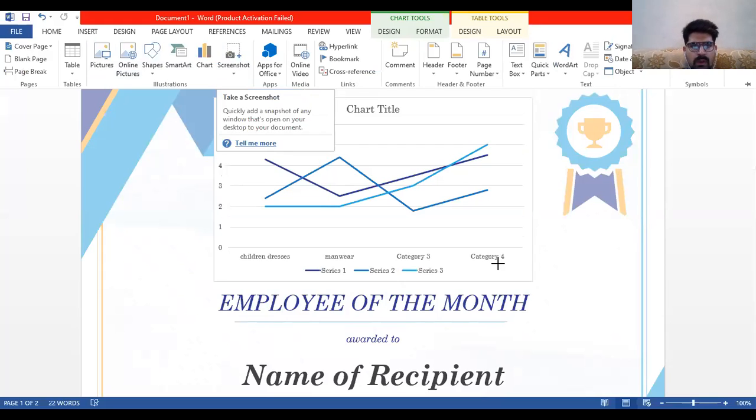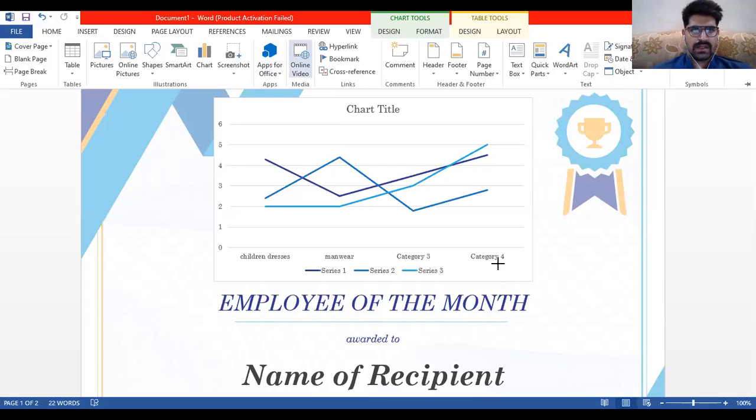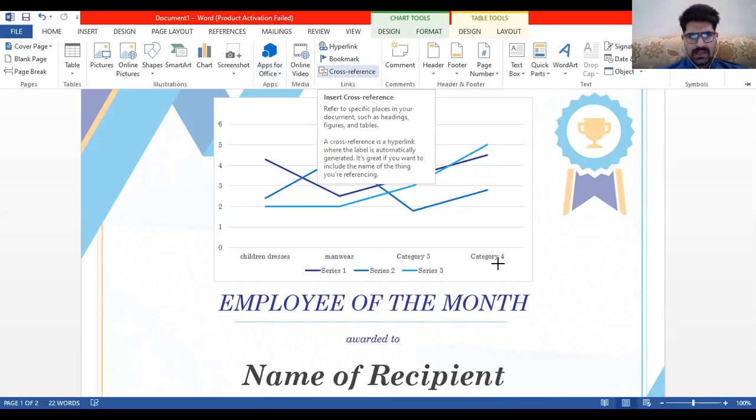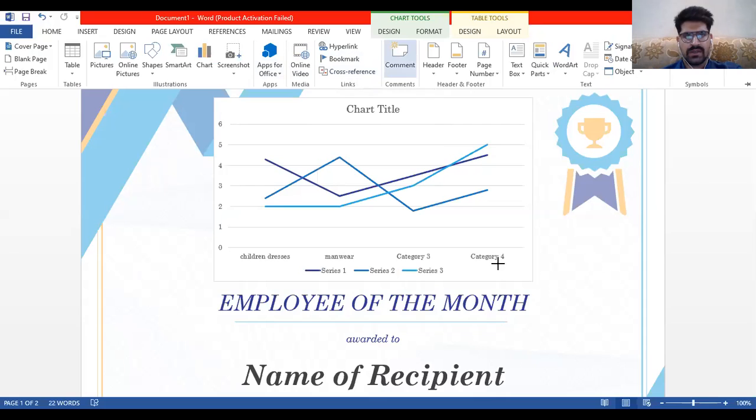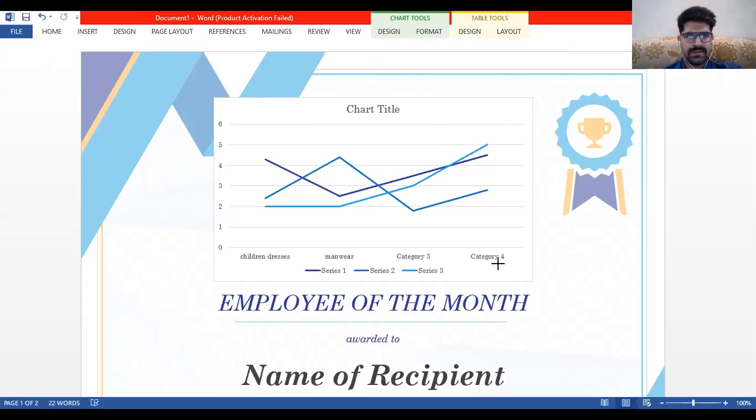There is a very huge amount of help there. And there are the hyperlinks, bookmark, cross references. If you refer to a specific place in your documents, such as heading, figure, tables, cross reference, you can just click on this. You can easily write a comment on specific text, like I typed text there. Okay.